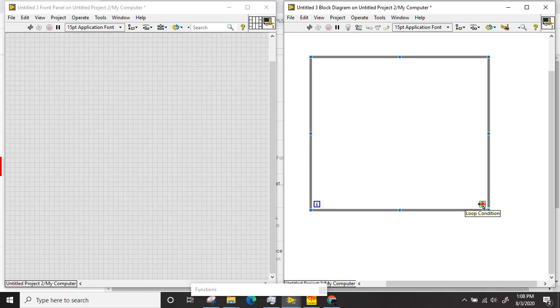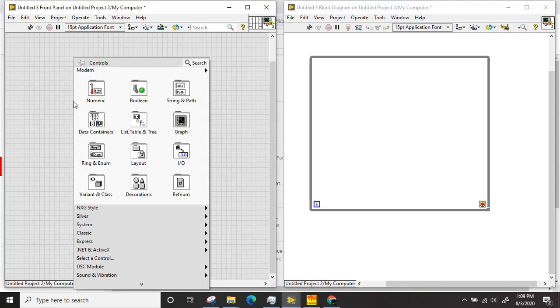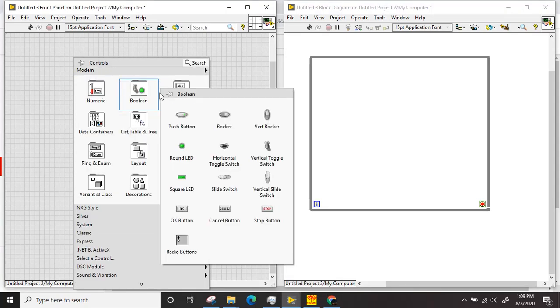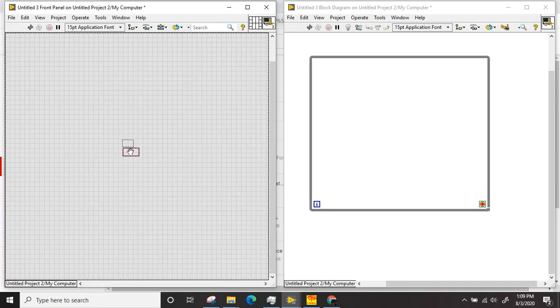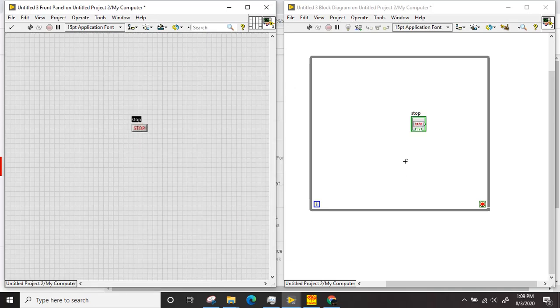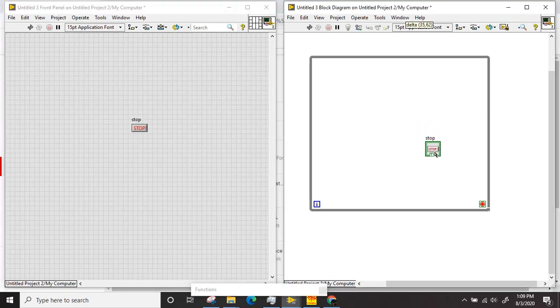It says loop condition. Well, what I want to do with that is go over to the front panel, right click, and under Boolean, I'm going to pull the stop button and put it out here in the block diagram. And you'll notice the terminal appeared over here in the block diagram. I'm going to move this thing over here and just wire these together.